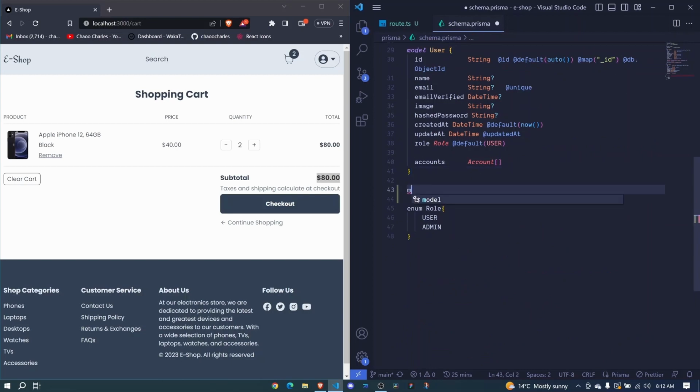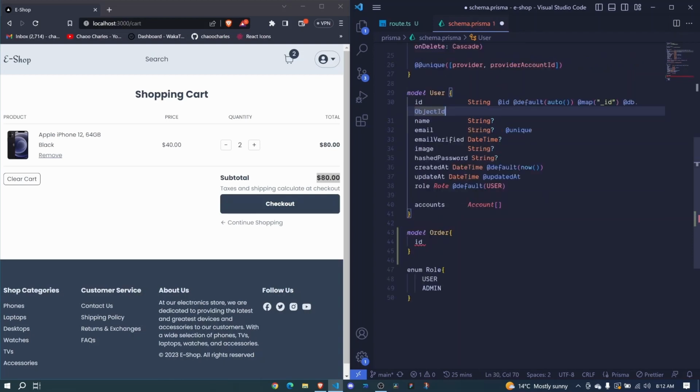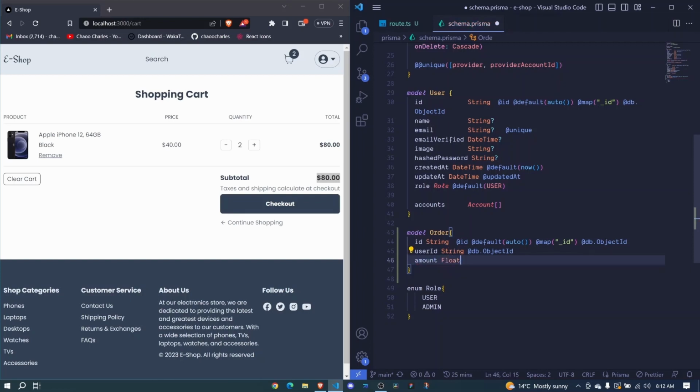After our user, we'll say model Order, and in here we'll start by having an ID. The ID will be having this. So I'll copy this one up to this point and I'll paste it here. Then we'll be having a userId, and for the userId, this will be a string, and we'll say @db.ObjectId. We'll be having the amount. I'll set it as Float. Currency, this one will be a String. We'll be having status. This one will be String.